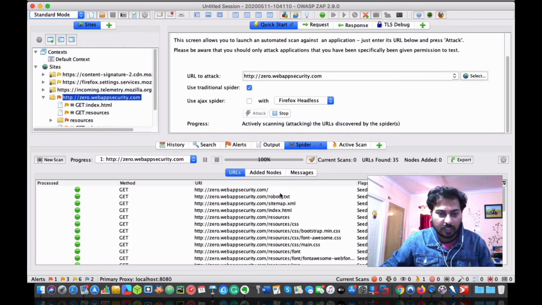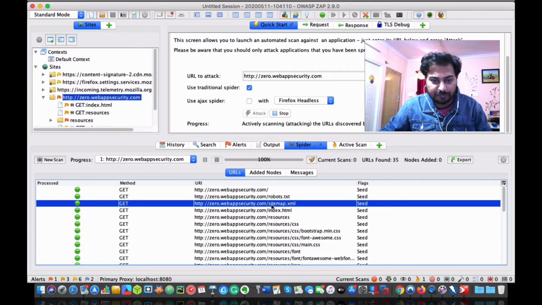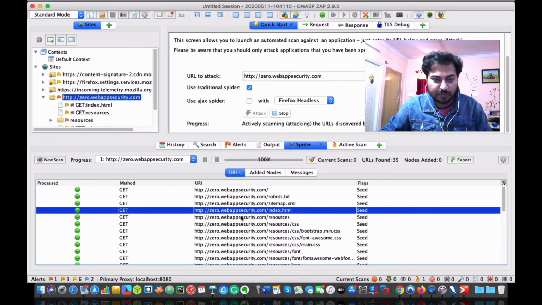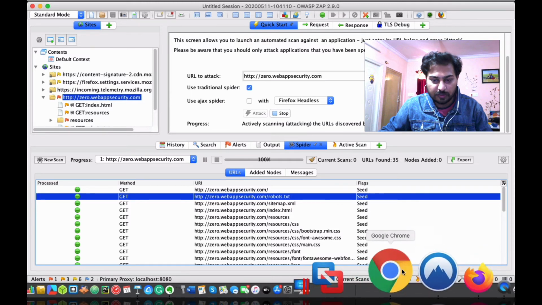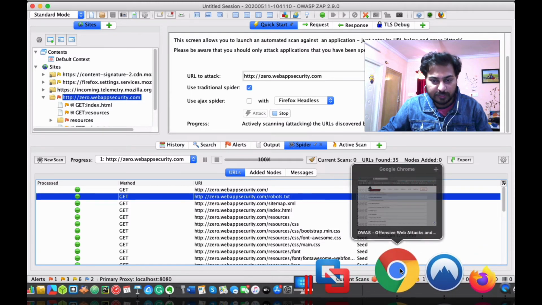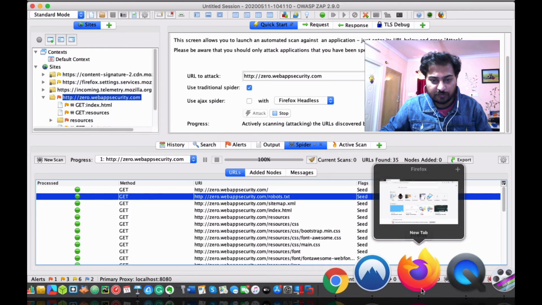Okay, it is crawling this particular site. You can see I have found robots.txt, sitemap.xml, and index.html, and what you can do is simply copy this one and paste it in the browser. I'm using Google Chrome, which I use especially for browsing, and for attack purposes I'm using Firefox.